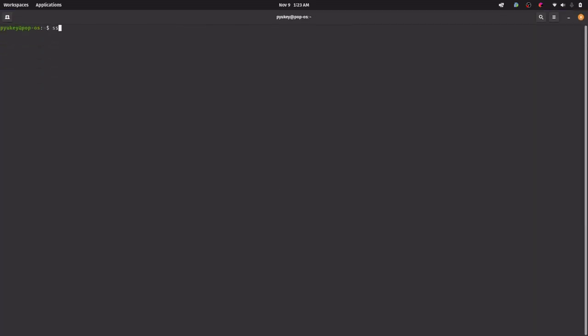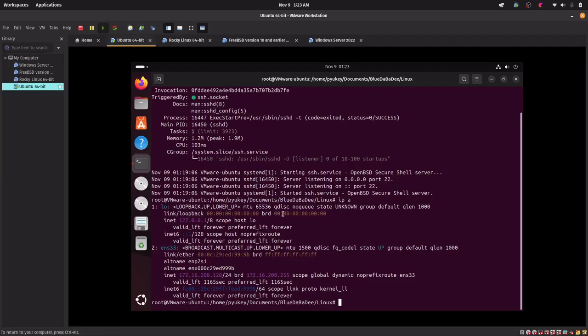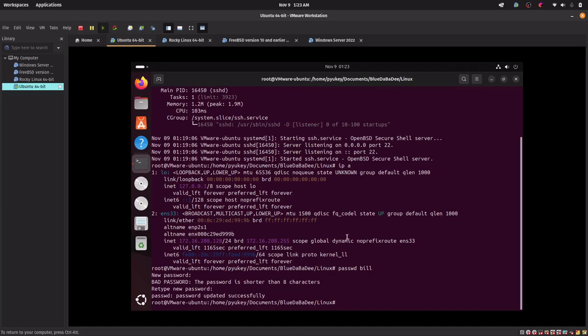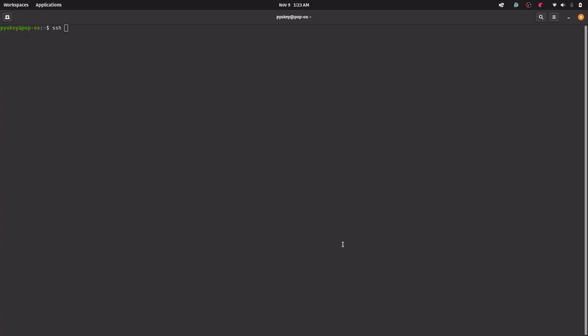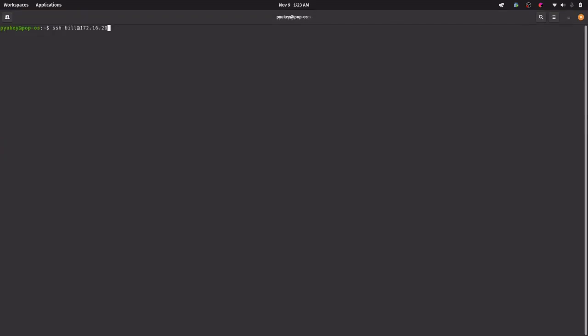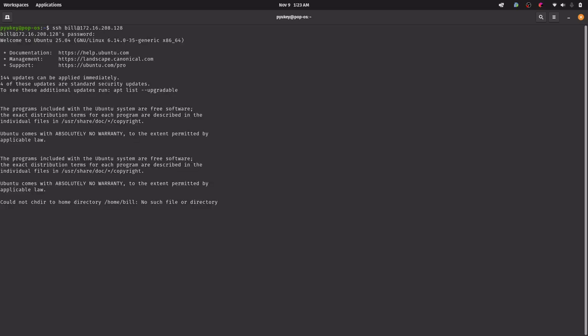So I'm going to, actually, let's not do Pukey. Let's do Bill. Bill is just a random user that I made. So I want to SSH as Bill at this IP, 172.16.208.128. And that's it. I run that command, it asks me for a password, I enter it, and it worked. I'm now in. So if I ask my ID, I am Bill.